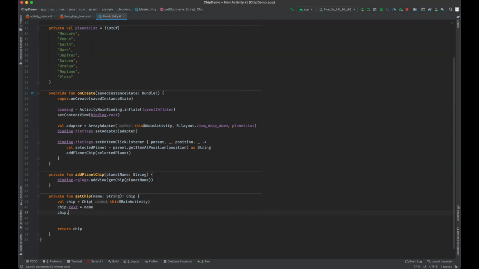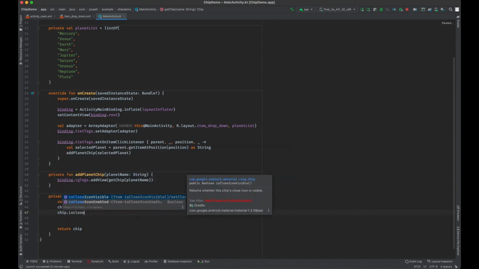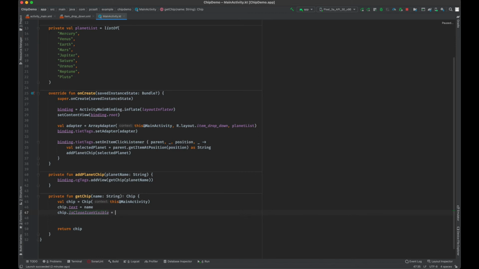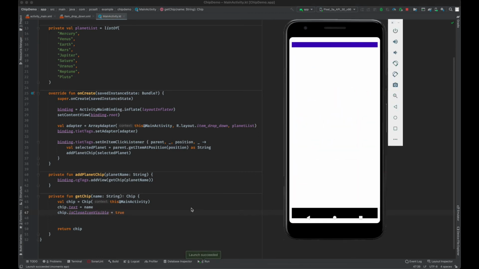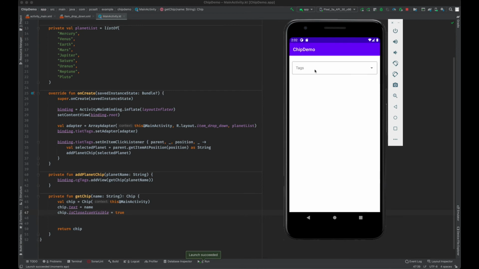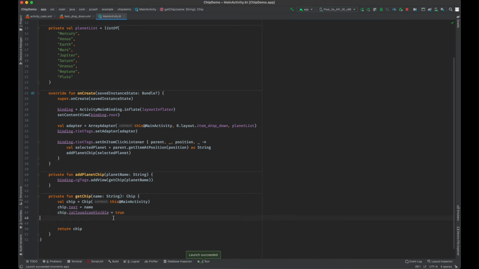So let's add the close button to the chip so that the user can close or remove the chip. Is close icon visible? That is the method name we have to call and set it to true. If we run the application now, we'll see the close button is visible, but it's not functional. So let's move back and add a listener to this close icon.